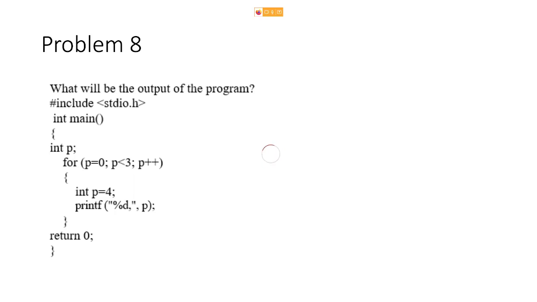Yes, ma'am, 4 will be printed 3 times. Right, that's right. But what about others? Do you agree? Yeah, ma'am. Same. Okay, that's correct. So 4 will be printed 3 times here because of the scope of the variable.